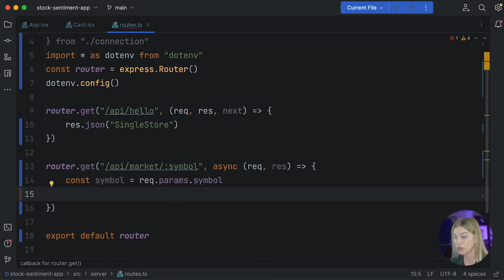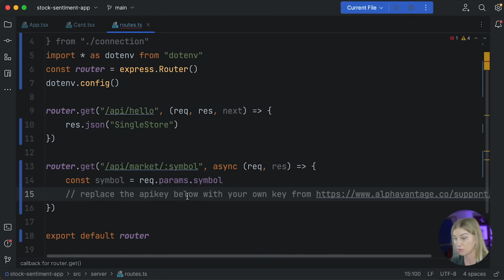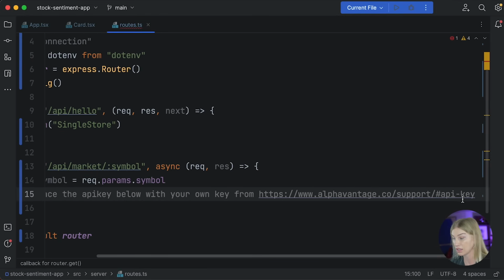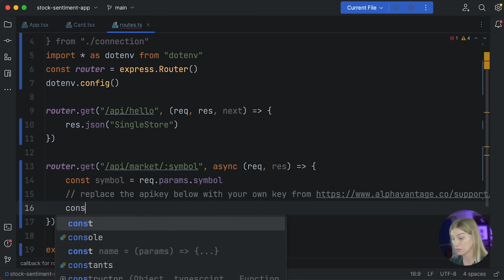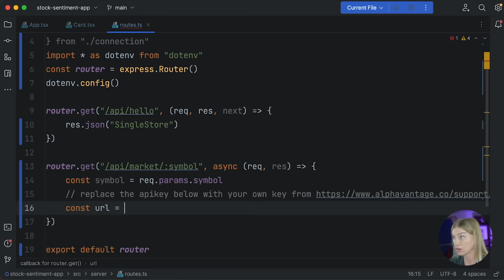And now you're going to have to get your own key. So I'm just going to show you where to get that. I'm just going to put in some text here. Replace the API key below with your own API key from here. Okay. So we will go to that in a bit, but here essentially is the URL.